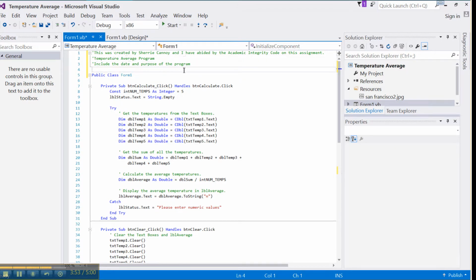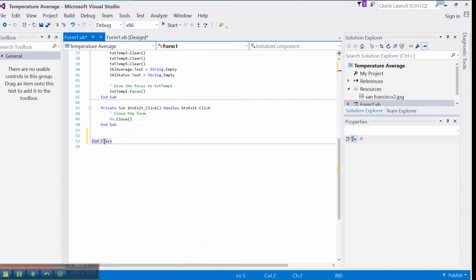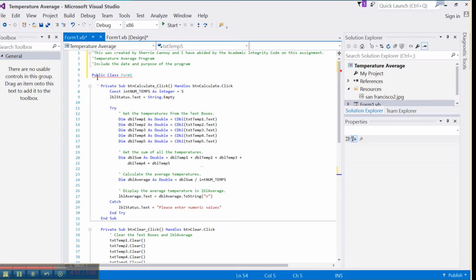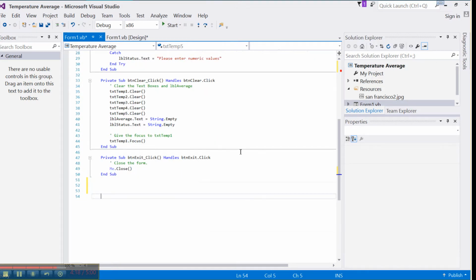And one other thing I do want to note is that your public class should be here, the first line of your actual code, and your end class should always be at the very end. Sometimes it's easy to delete that end class if you've deleted some code, and you can see this is going to give you an error message. It says it must end with the matching end class. So just go back in at the very end and just type end class.